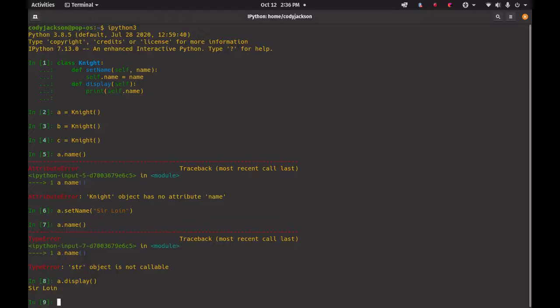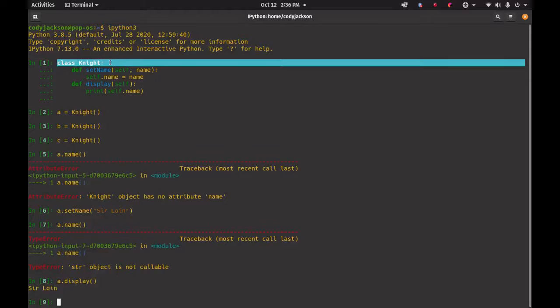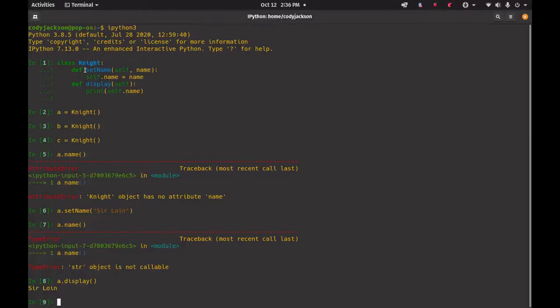Alright, so I jumped ahead and wrote out a whole bunch of code here, and we'll walk through it step by step. So in line 1, we define our class, and this class is named Knight. And we define two methods for it. One is setName, the other is display.